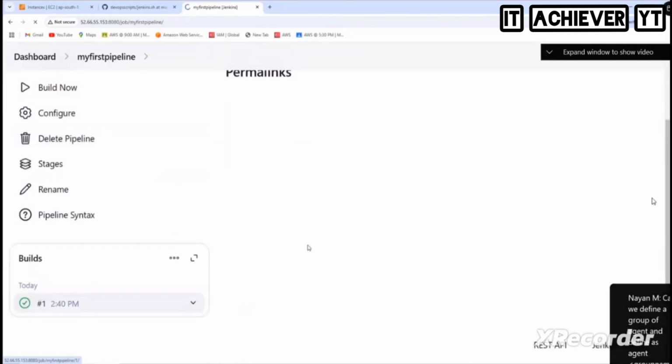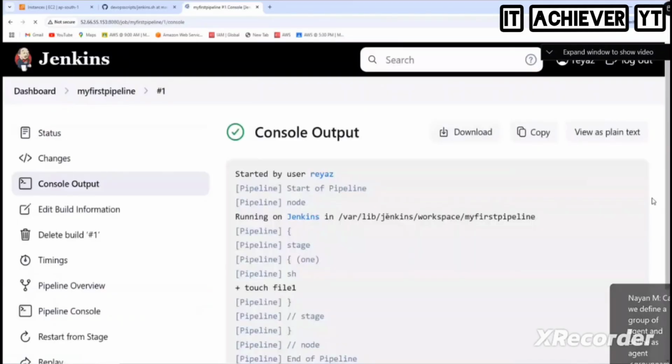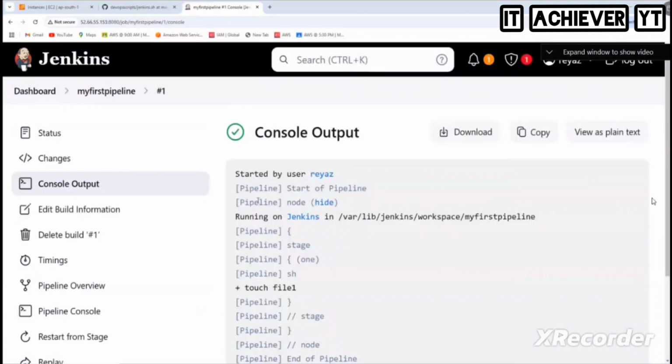Executed. So can we define a group of agents and define an agent group name? First of all, why do you worry about the agent now? Concentrate on the pipeline, right? The agent is just like a machine where this pipeline needs to run. It can be the local machine or any other machine, but that machine needs to be added inside this Jenkins.